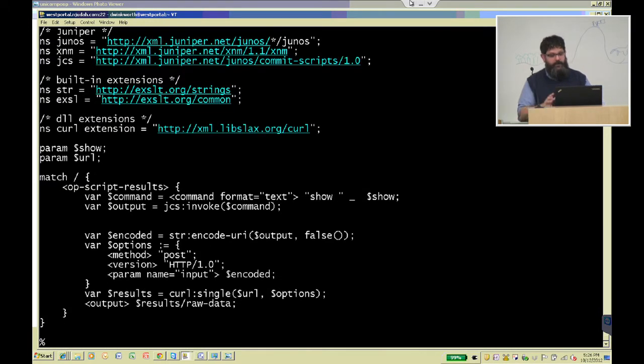So I wrote a very simple Slax script, right? The scripting language on a JunOS box is based on a really terrible language called XSLT. Has anyone tried to use it, and anyone knows what XSLT is? Yes. Thank you. So XSLT is actually not the easiest language in the world to learn.